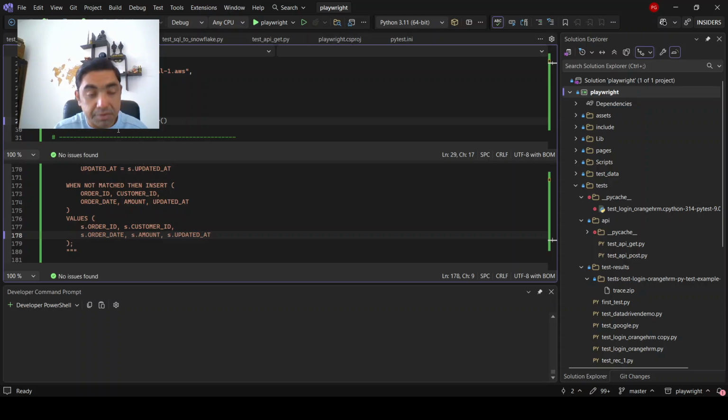Then we create a cursor. What does a cursor do? A cursor is used for writing the data row by row. It points and writes the data row by row, and for fetching also it fetches row by row.